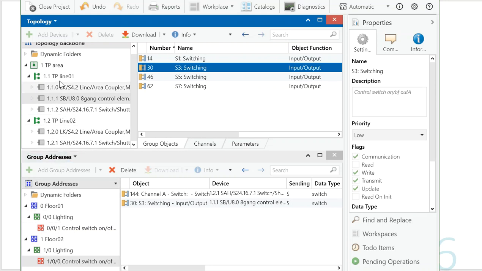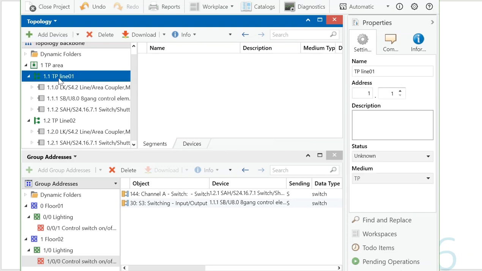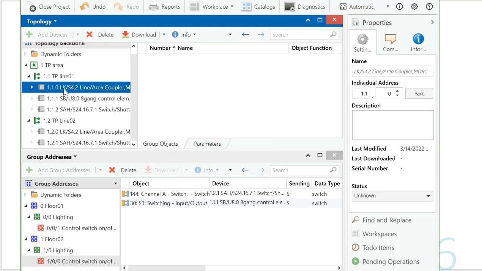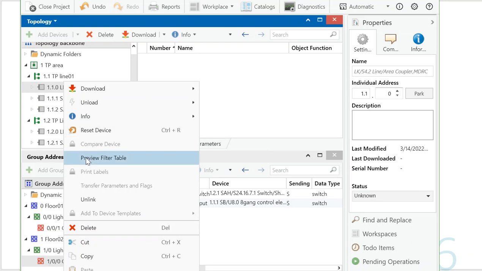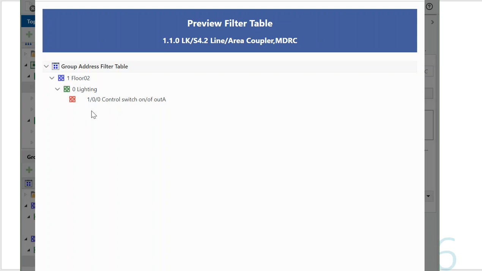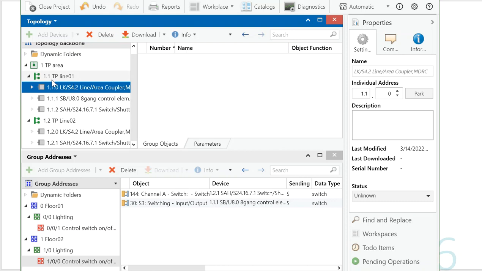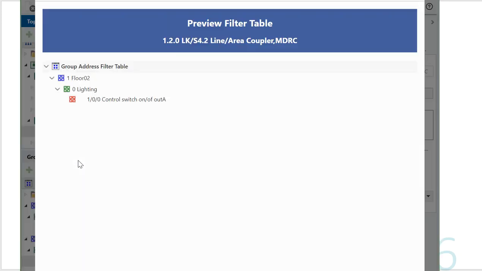So how can we see the filter table? You should go to the line coupler, right click and click preview filter table. Yes, you can see the 100 is provided, but the group address 001 is not shown here because it's blocked. Also, because the route should be done through the 2 line, here also in the filter table you should see it. Great.